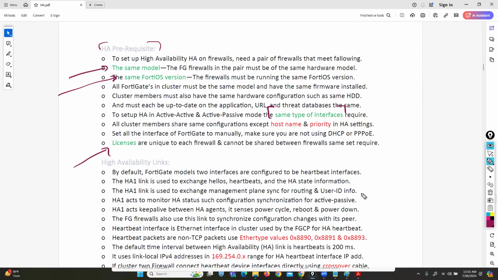Now you can see this line. All cluster members share the same configuration except host name and priority value. So we have a different host name on each firewall device and a different priority value on each firewall device. Okay, we will discuss later what the use of priority value is. Okay, how to configure, I will show you.